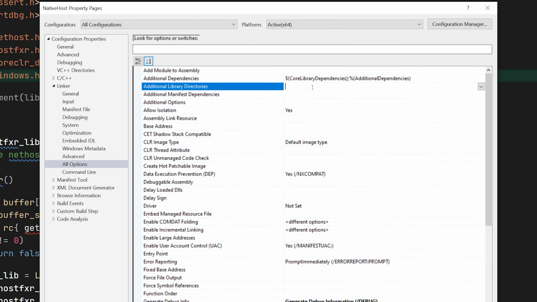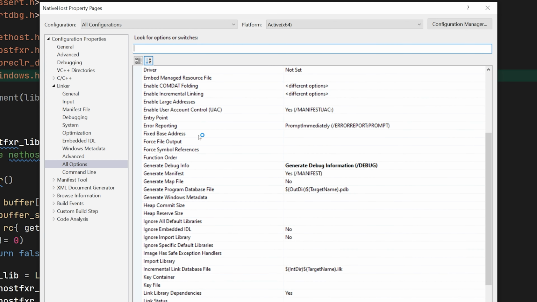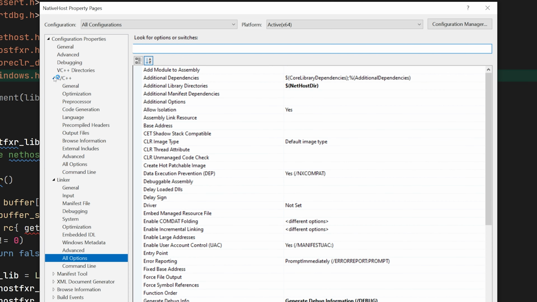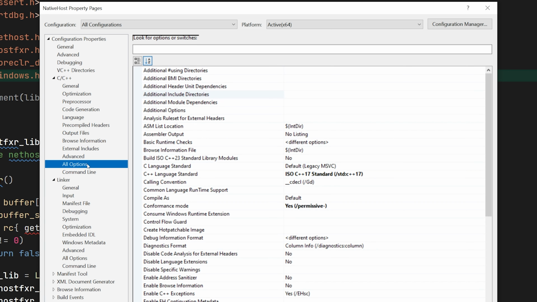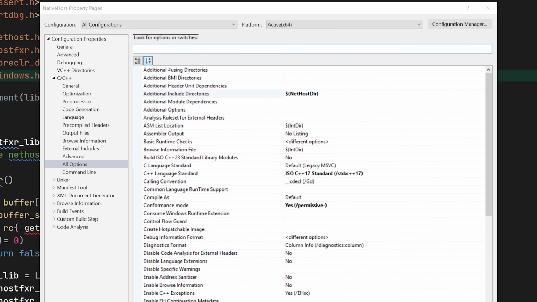In the linker options, we have to provide the path to the host libraries. As we just saw, this path is provided by the build system during the post-build event. For the compiler options, we have to set additional include directories using the same macro. Again, don't forget to select all configurations before setting these options.